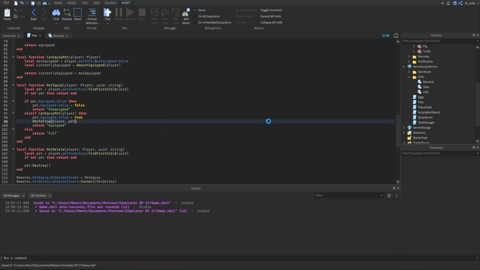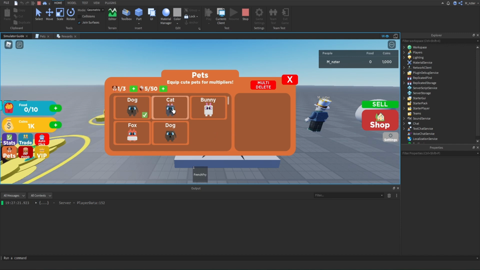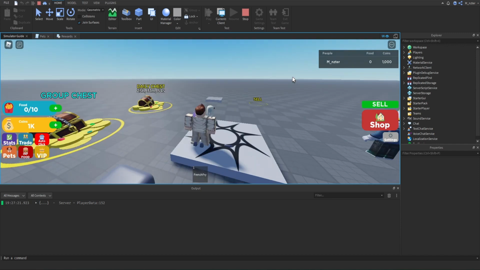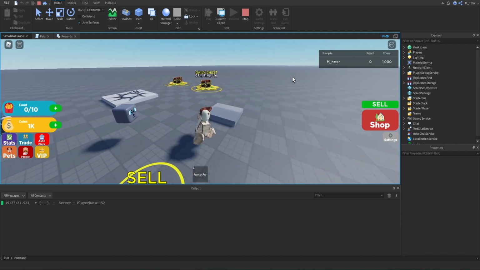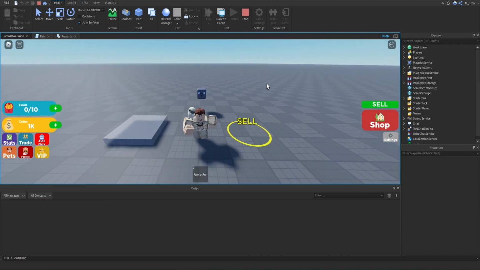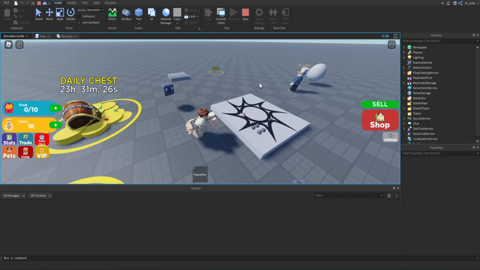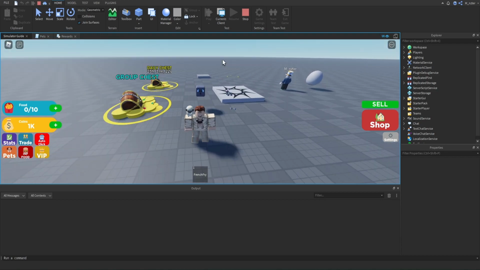Now let's go ahead and start our game and test this function out. So now when we hop into our game, let's go ahead and equip this cat pet, and we can see that the pet actually does appear behind us and it is following us. So we can tell that this is working perfectly. So now that we know that this pet is following us successfully, the next thing that we need to actually do is set up more pet positions so that we can equip more pets.